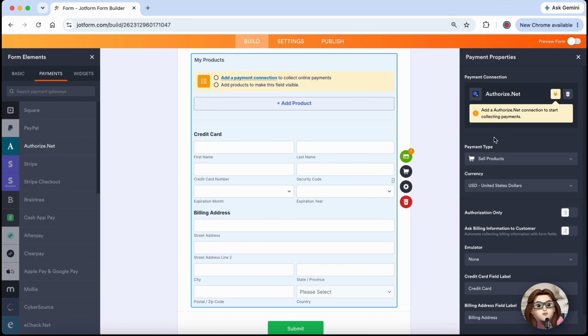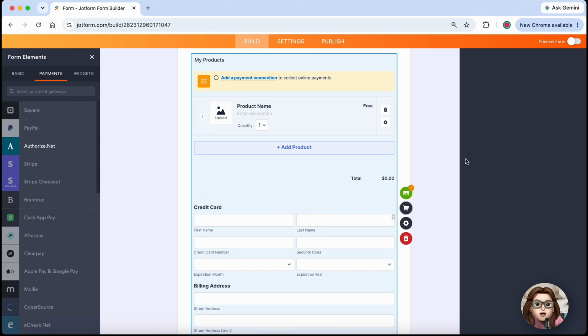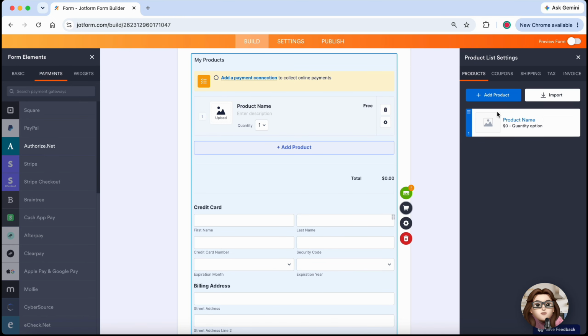Next, select your preferred currency from the currency drop-down menu. To add a product, click Product List, then select plus Add Product. Enter your product name, price, and description. You can also click Choose Images and upload a product image.